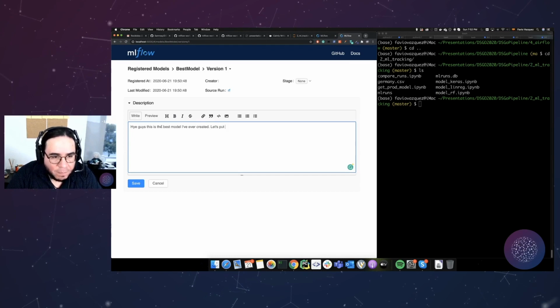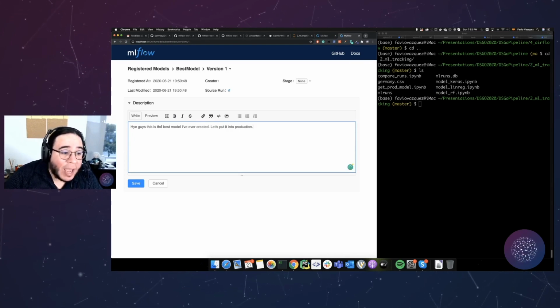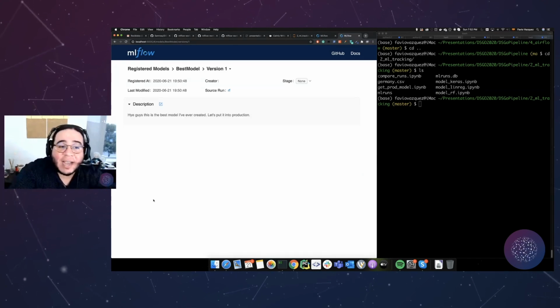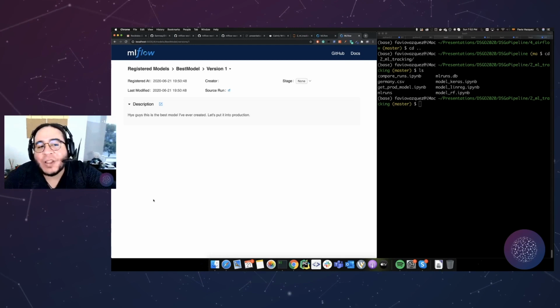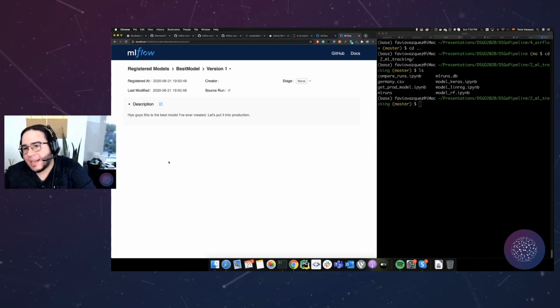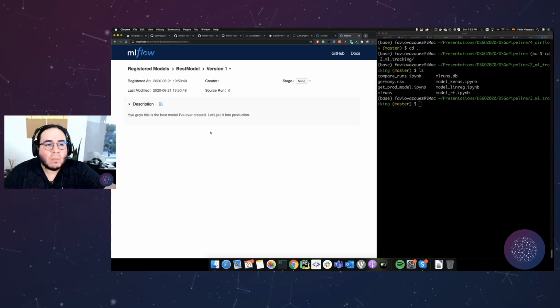Let's put it into production. So everyone who has access to the MLflow UI can see this and understand what is happening. Again, you will not put this, okay? You will put here, "I created this model with this, and this, with these assumptions. This is what I did." So, a whole description of the model.